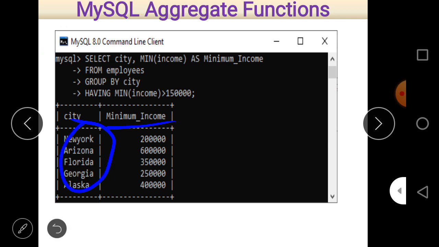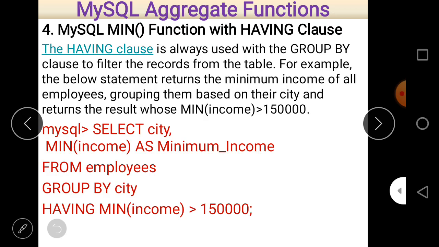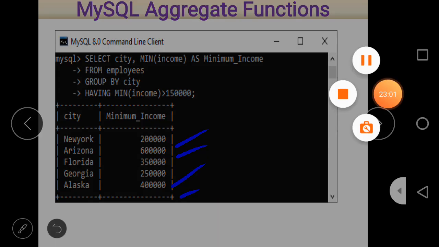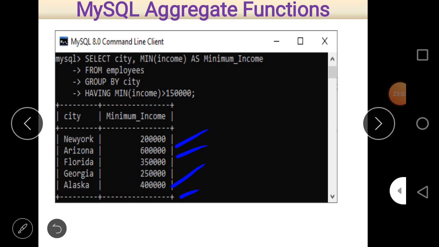Group is based on the name of city, so different cities appear only one time, and for that the minimum value is selected, but the condition is that the value should be greater than 1,50,000, and this should be provided with having clause here, and we provided it already. So you can see that all values are greater than 1,50,000. So that is the purpose of having clause.